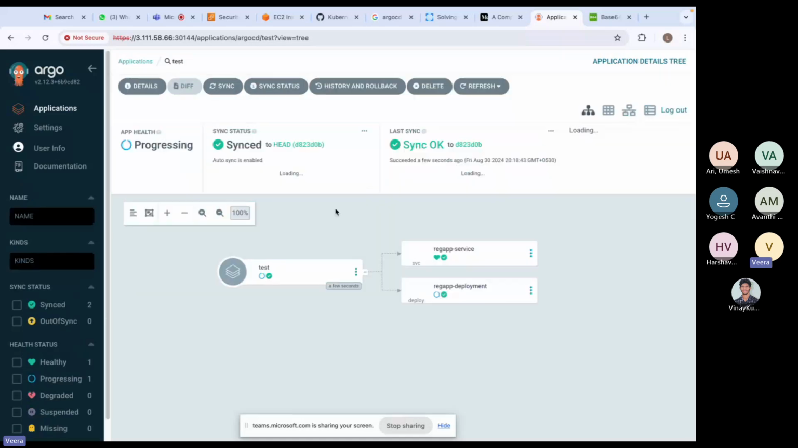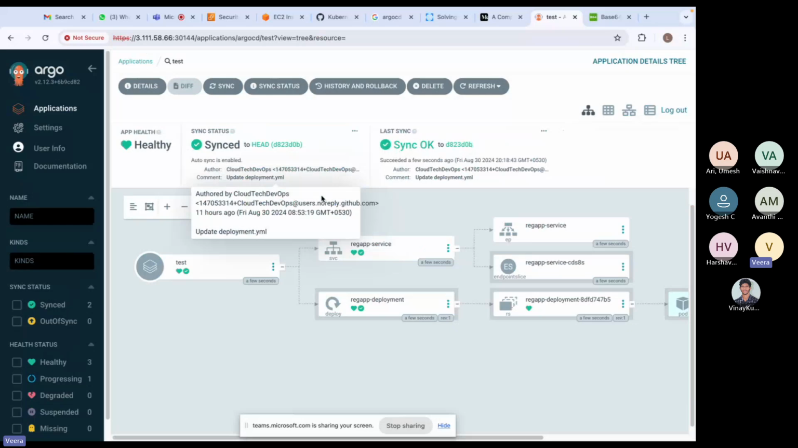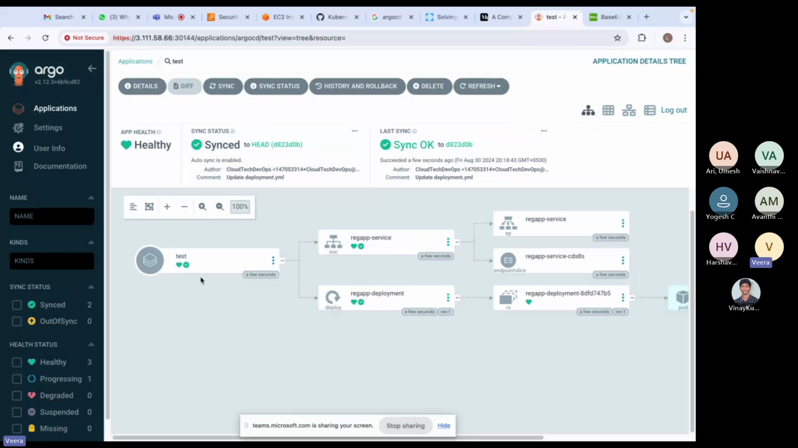So you can click on this. We can see a better view here. So sync means what? Your Argo CD is in sync with your cluster, from the source to the target. Done, syncing done. So this is my application name.